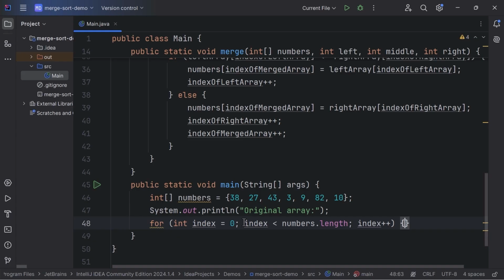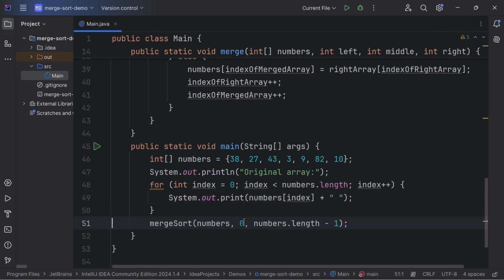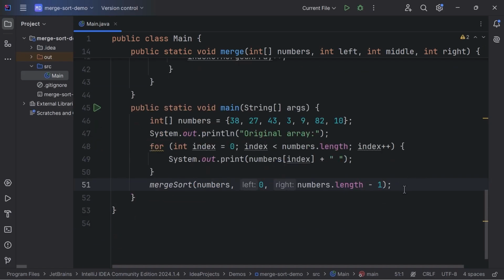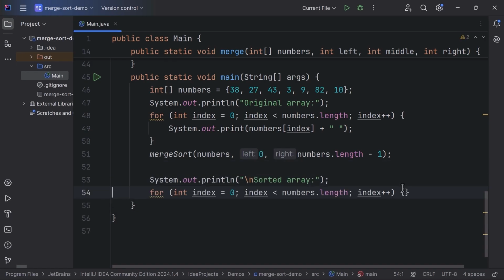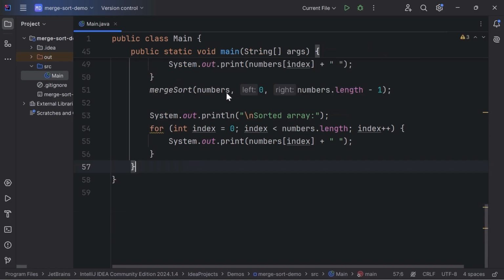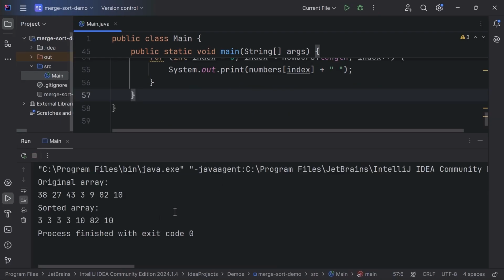Call the merge sort method and pass the numbers array, with 0 as the left index and numbers.length - 1 as the right index. Print the sorted array to confirm if the method works as expected. Finally, run the program and observe the output. You'll notice that the array is sorted successfully.